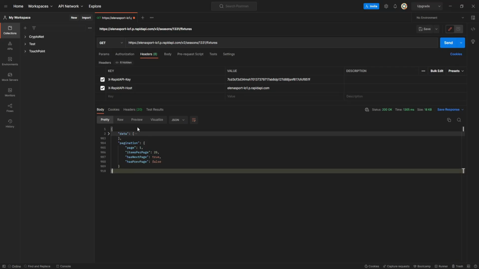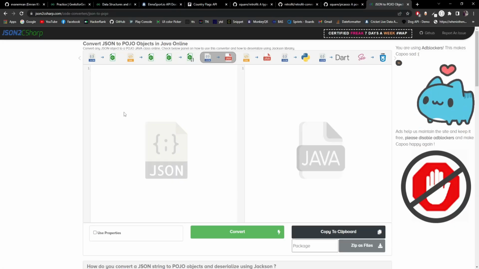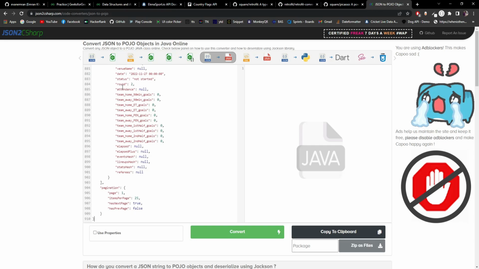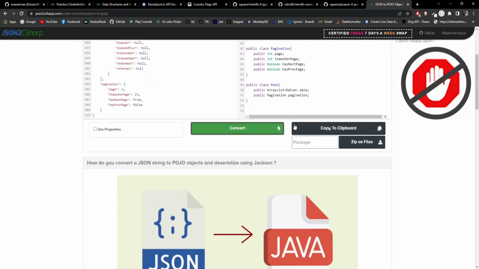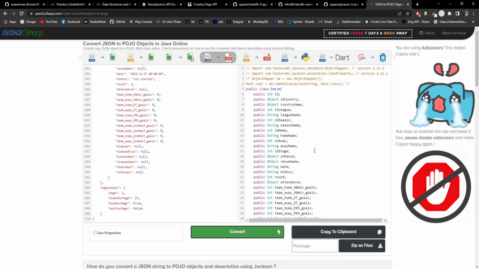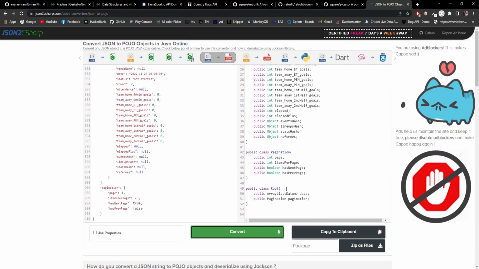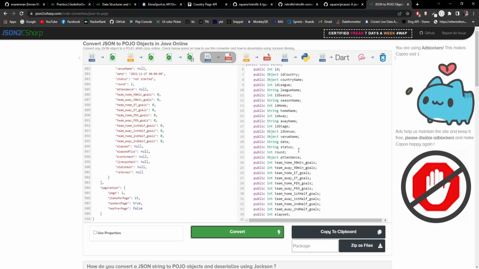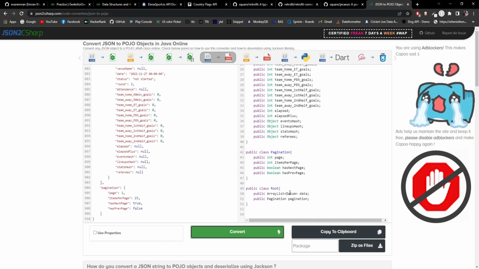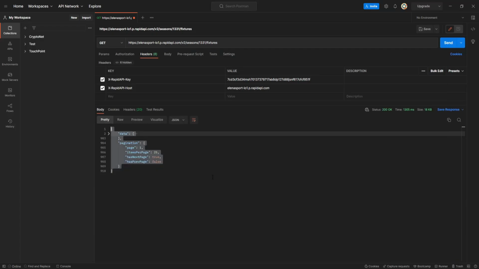So we have to just copy this whole JSON from here. I'll copy that, and then I'll get back to the website json to c#.com, and here I'll paste that. Then we'll click on convert. That will generate us the Java class. Here at first we have to focus on the root class. Here we have array list of whatever it is, datum or something. We want to use this name, but at first we'll copy these two objects from here. We'll copy them, and we'll go back to our Android Studio.